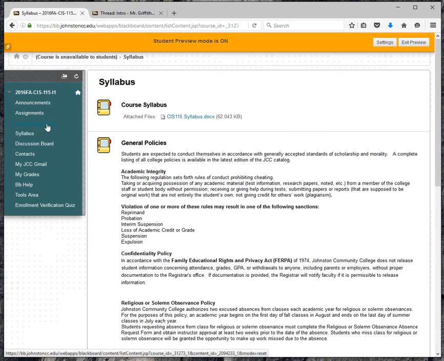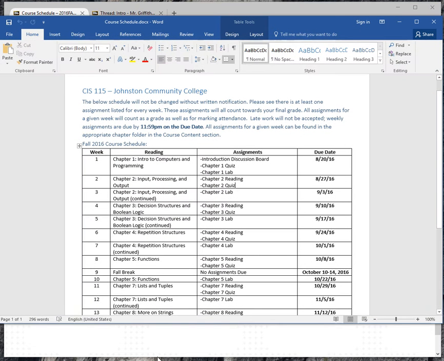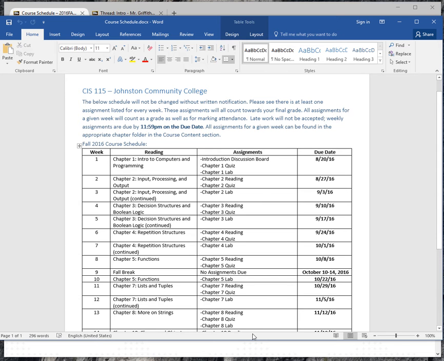The next section I am going to cover is the course schedule. When you click this, it will download a Word document. This section is very important, and I will bring it up right here. It outlines what we are going to be covering throughout the course, which chapters throughout the book, and also what assignments are going to be due each week and the corresponding due dates. So for instance, let's look at week 1. We're going to start at chapter 1, Intro to Computers and Programming, and you have 3 assignments due for that week.